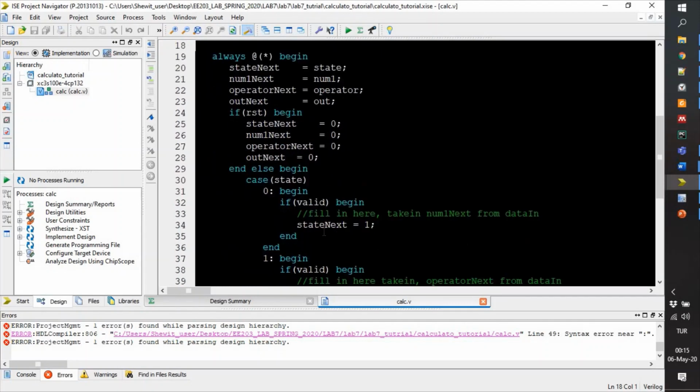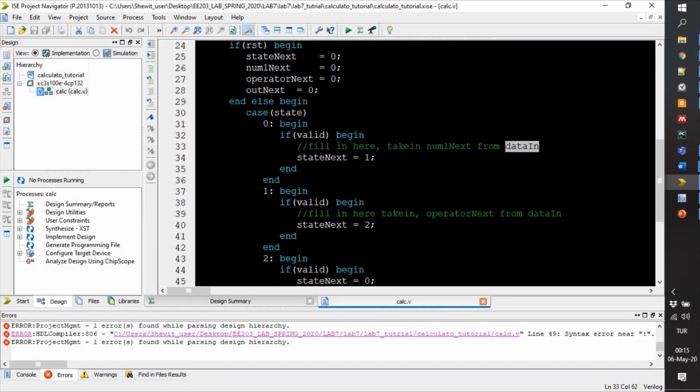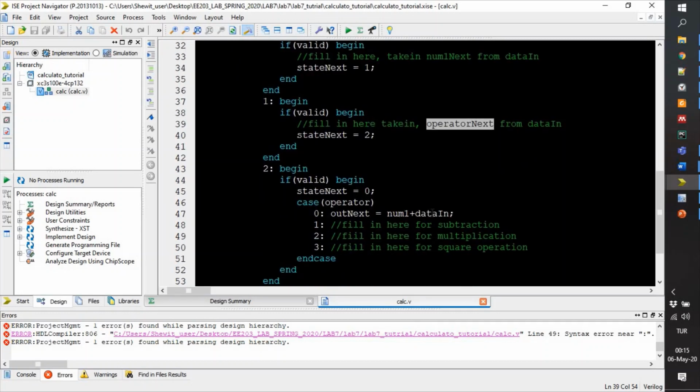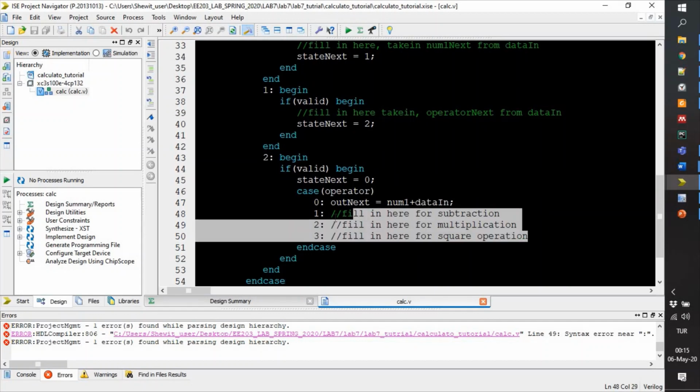the part that you're going to fill is here, the first state. In the first state, you take the data in and save it into num next one. The other one here is you take in data in and save it into operator. Now that you have number 1, the first number, and operator, you take the second number, data in, and then check the operator. If it is 0, then do addition. If it is 1, then do subtraction, just like seen in the lab file, lab7.pdf file, and you fill this part.